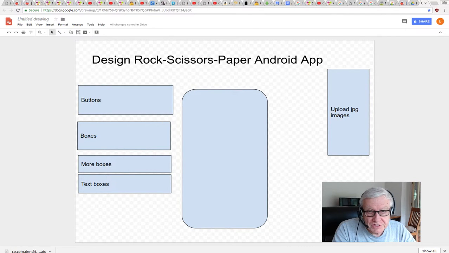So our challenge is to design an Android app in under 2 hours. So the first step in this whole thing is to actually design it. So I just got a drawing package up here, and let's take a look and see what we want. So here's sort of represents the Android screen. And the very first thing we're going to need to be able to do is to upload some images.